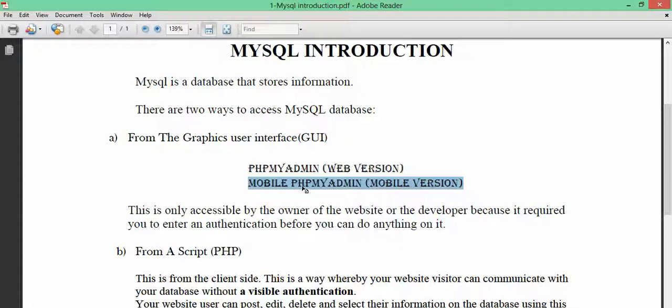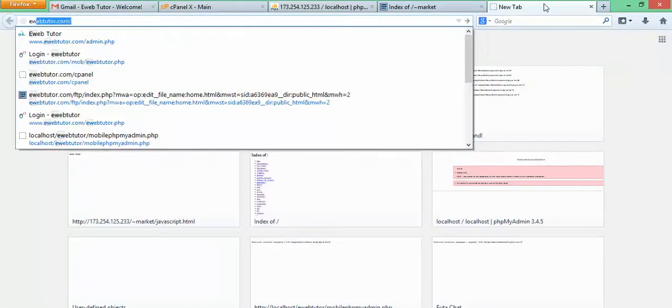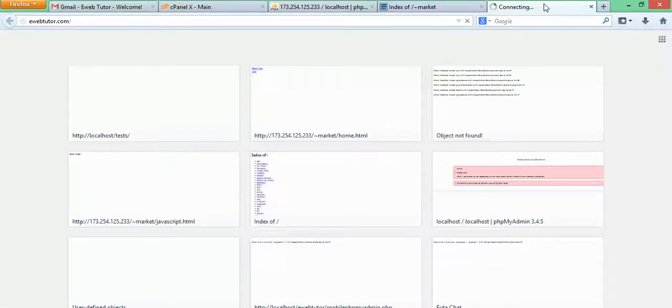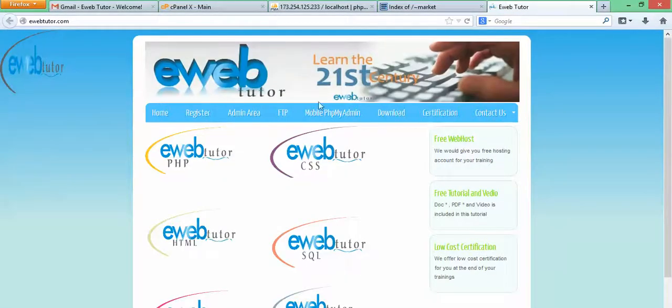So now let's go to how to access our MySQL database making use of the mobile version. To do that, all you need to do is go to the ewebtutor website, ewebtutor.com. When you go to ewebtutor.com, you are going to see mobile PHP admin. This is the mobile version of PHP admin that we created.